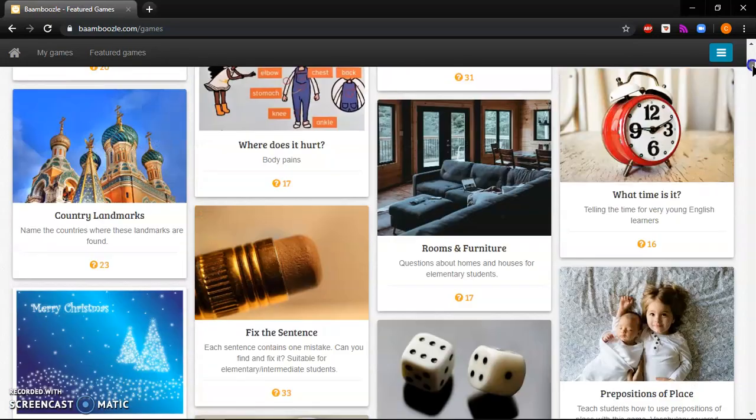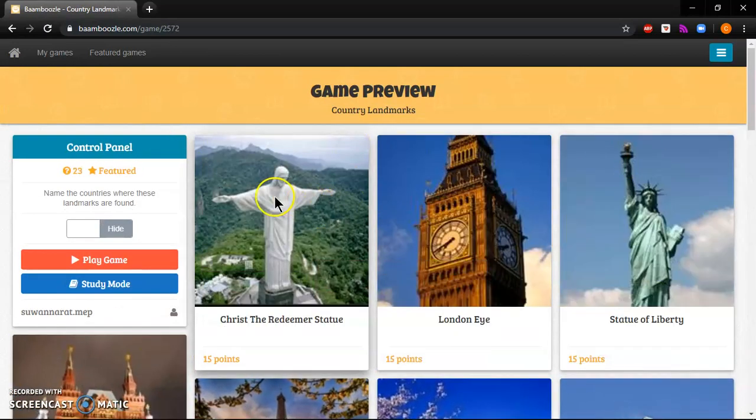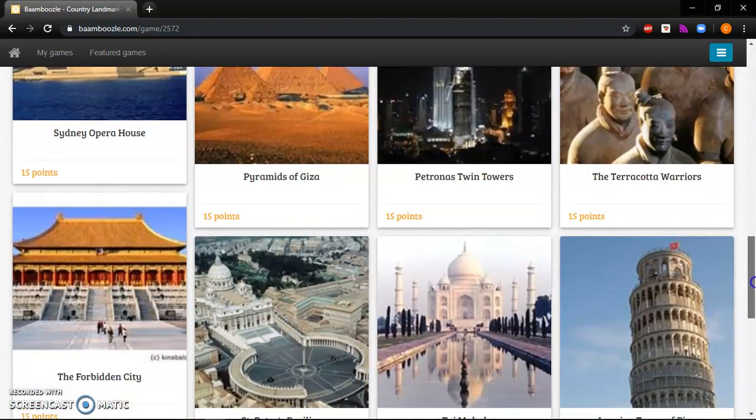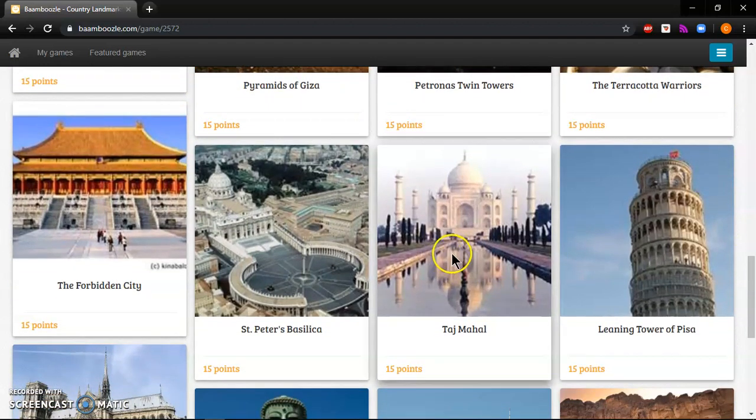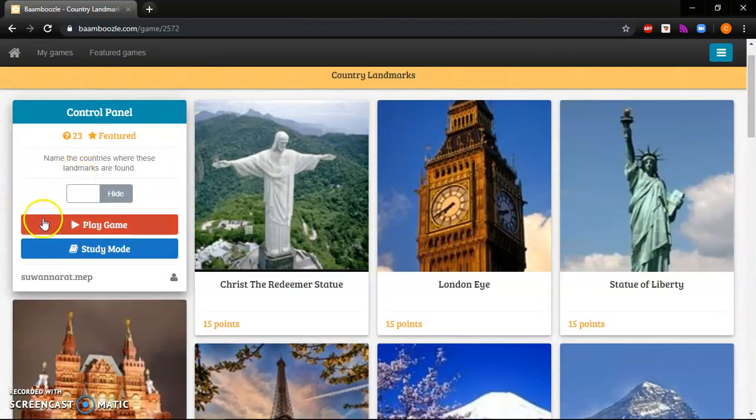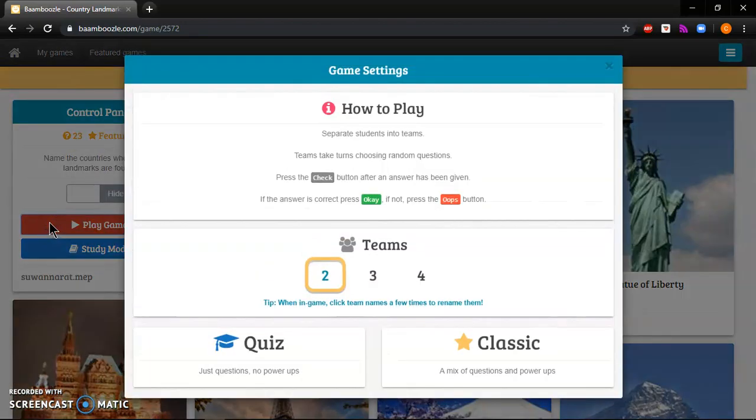Now in order to play one of these, I would click it, and it would bring up all of the different slides that this person has created for this game. So these are all different types of questions. It looks like for this one, they are asking the student to identify each landmark. So here you have the picture and the answer underneath it. This is just what the teacher sees. If I wanted to play it, I would click Play Game here to the left.